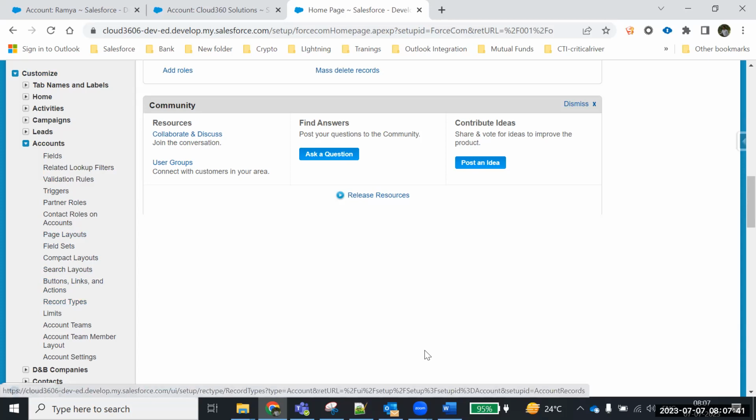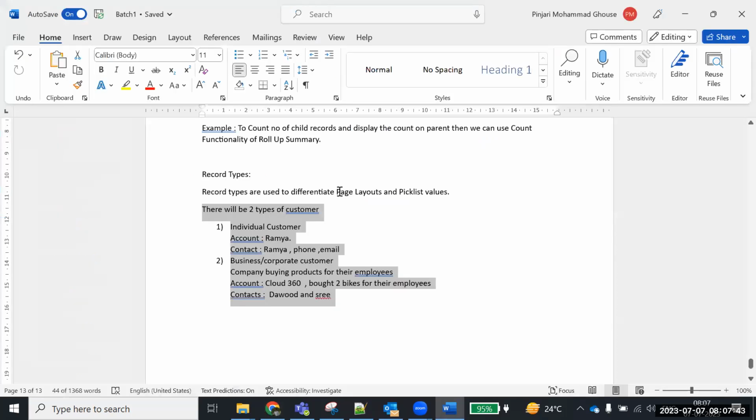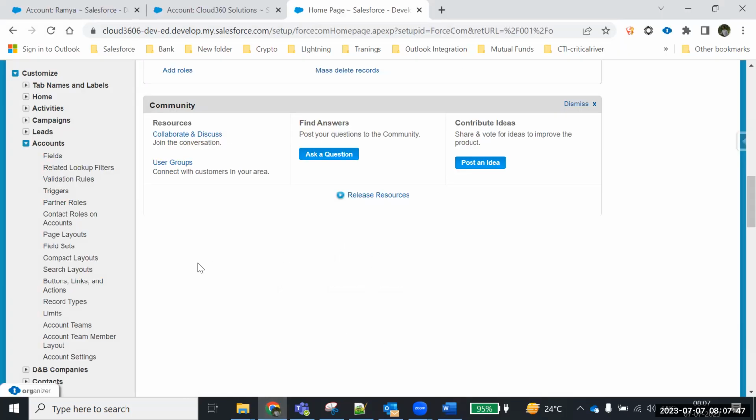So first, as per the definition, it differentiates layouts. That means I need to have a layout first. First, I need to create a layout and remove all the unnecessary fields from the layout. And then I'll go and create a record type. So first I'll go to layouts.